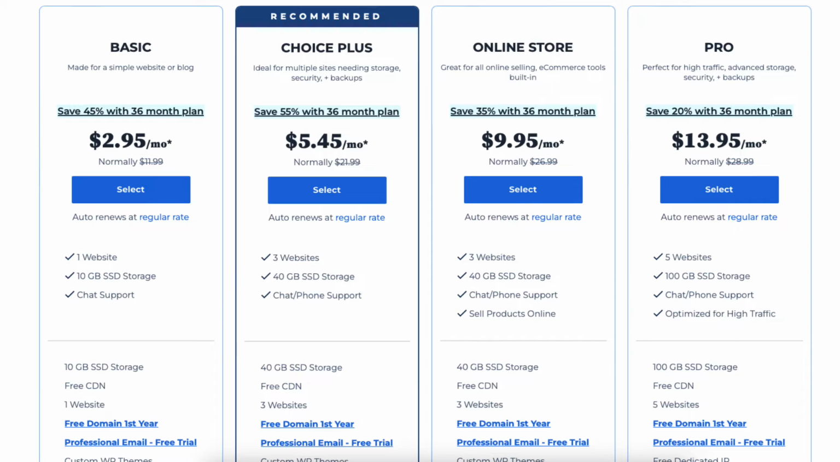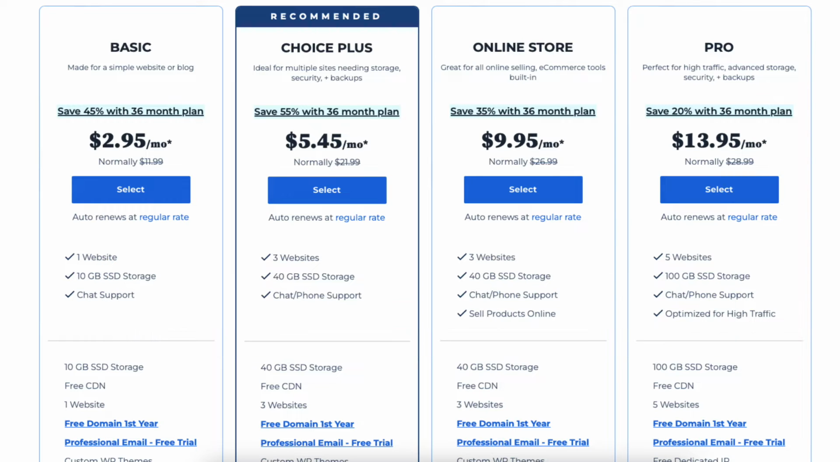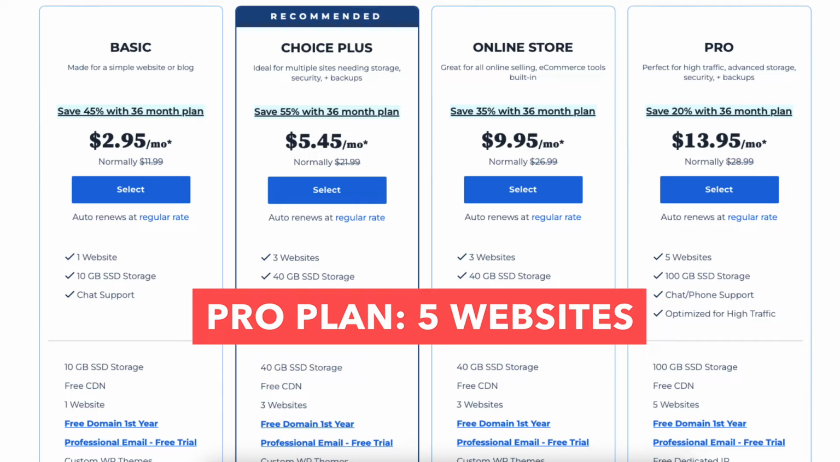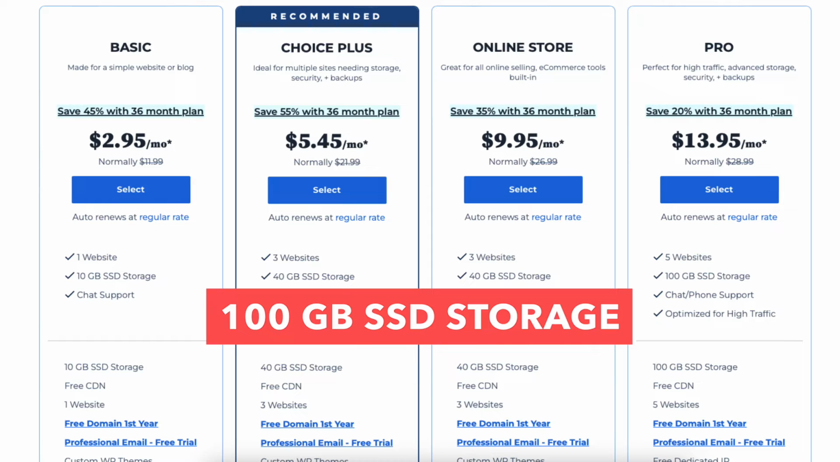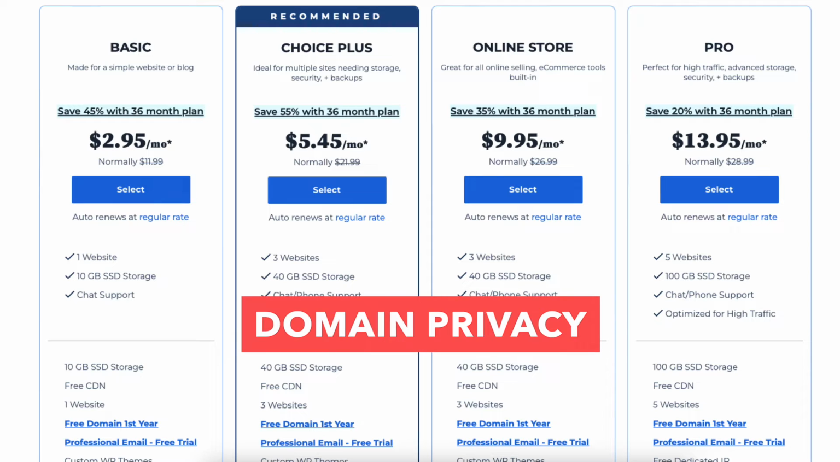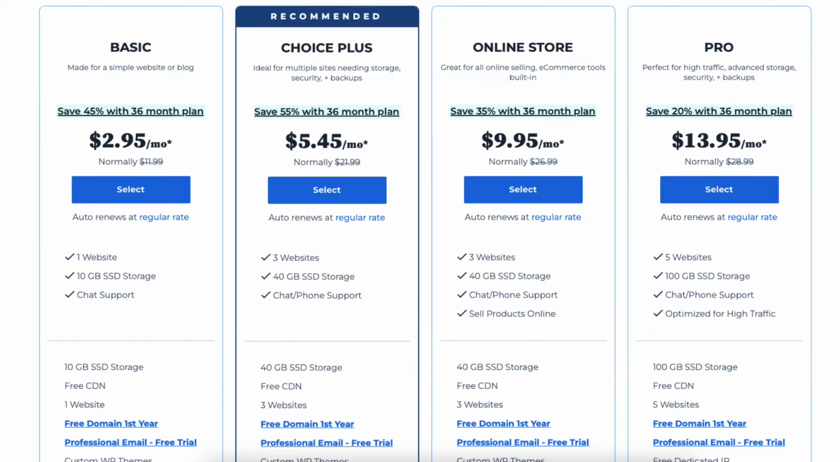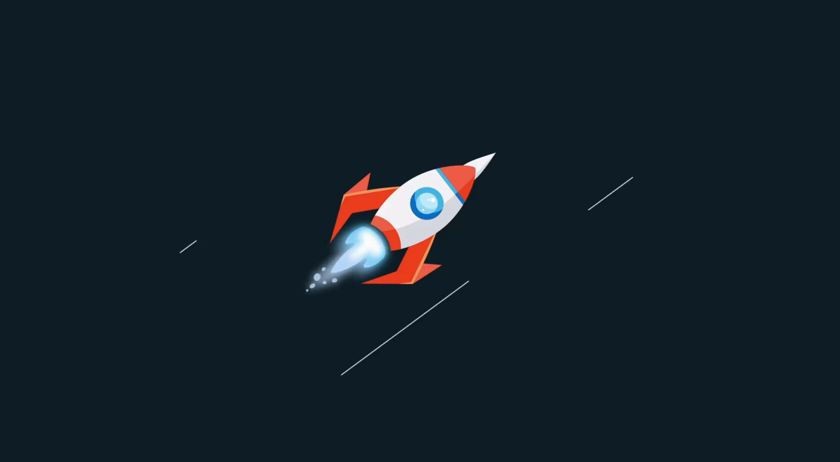Something I'm going to note is you can have an e-commerce site with the Basic, Choice Plus, or Pro plan as well. You just won't get the extra e-commerce features the Bluehost online store plan provides. The Pro plan comes with 5 websites, 100 gigabytes of SSD storage, and features such as the domain privacy, daily backups, and malware scanning. The Pro plan provides more speed and power for your site.